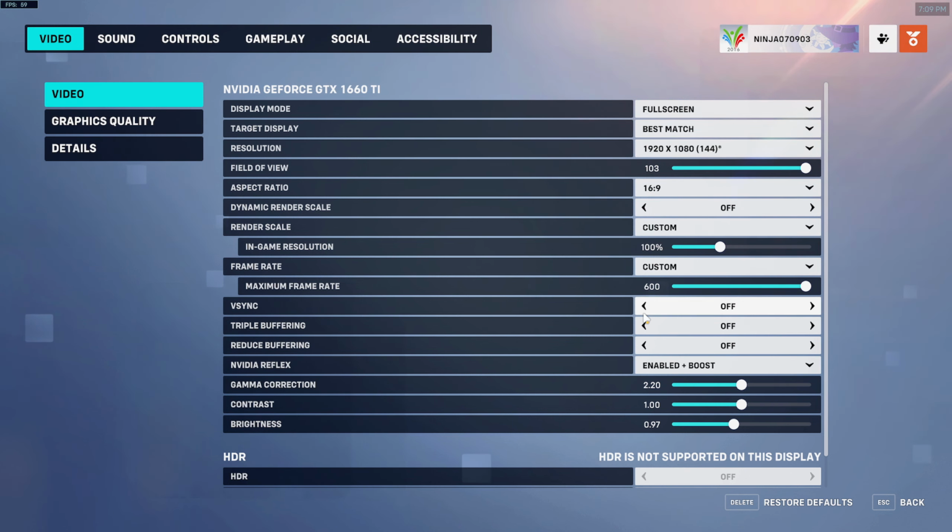Alright, so VSync should obviously be off. No doubt about it. Triple buffering should be off. Reduce buffering, after you've done all your tests, which I'm going to show you later how to do, should be on. What it does is it reduces the amount of frames the CPU can produce before the GPU can render them.